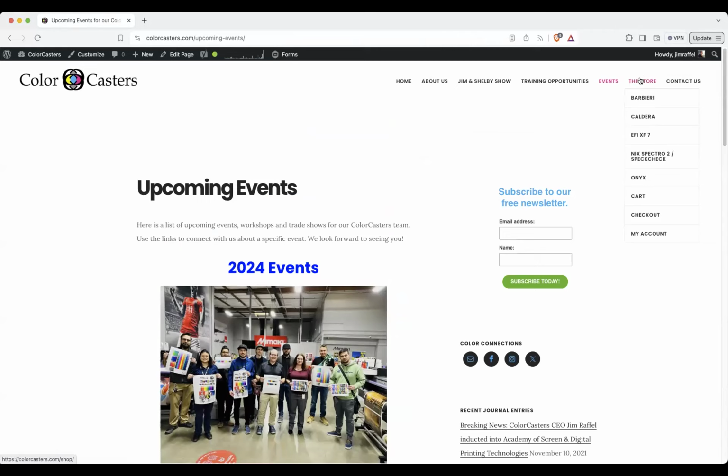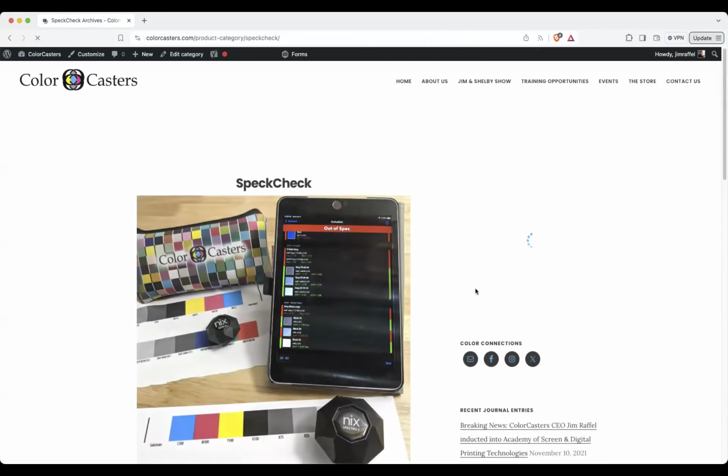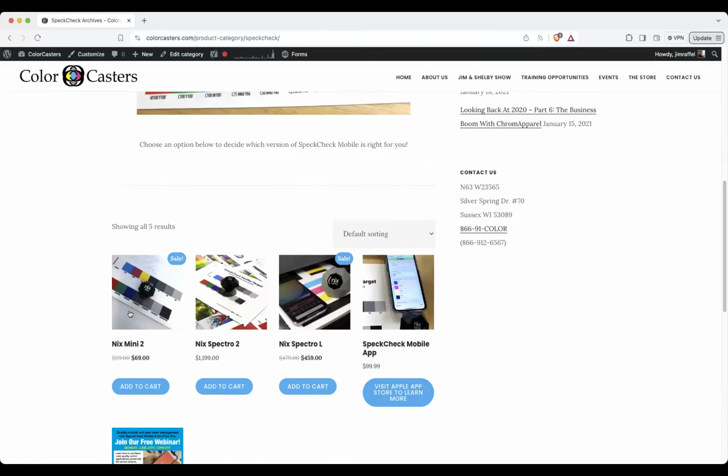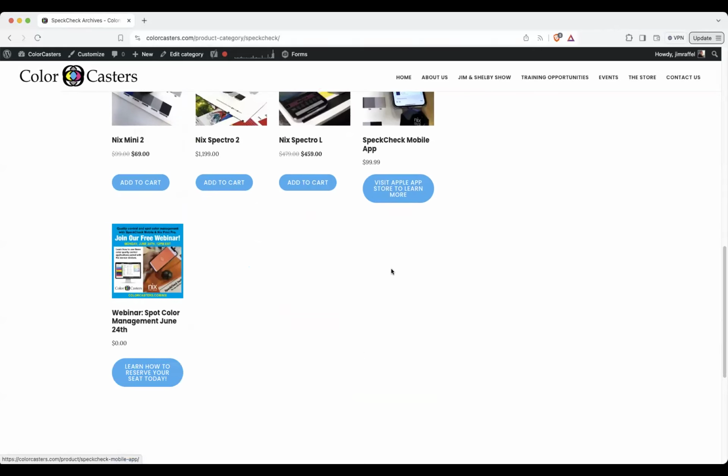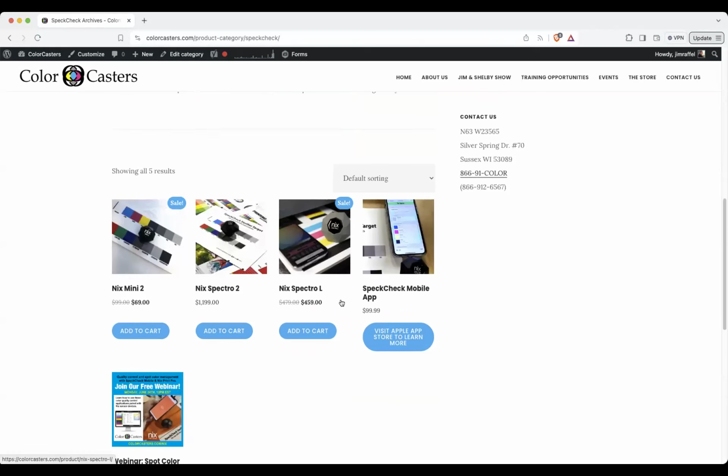As far as buying Nixes, we've tried to make that easy as well. We have an entire page just for Nixes, right? So right now we have the Mini 2, the Spectro 2, the L. This just takes you to an informational page. And I guess we put our webinar here too. We also can sell you the Nix Print Pro software, and we are working on getting that set up online. It's kind of a complex licensing, not complex, it's just complex to fit into our online store.